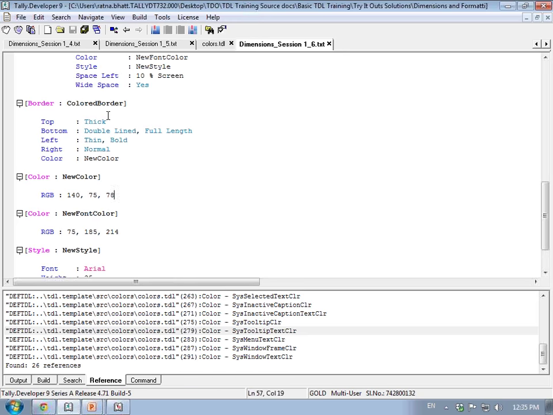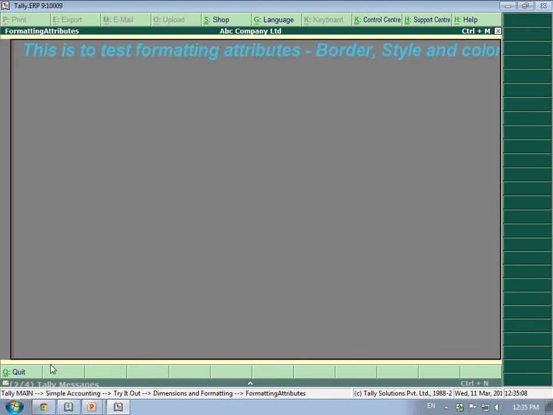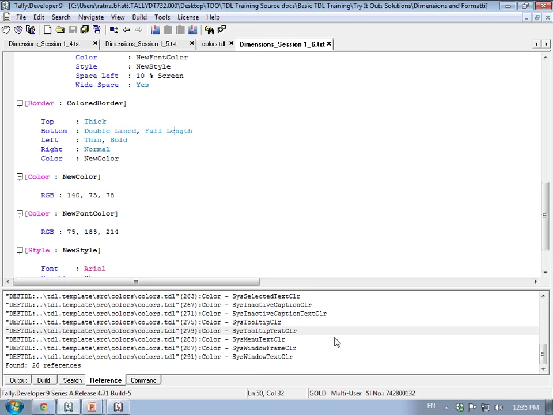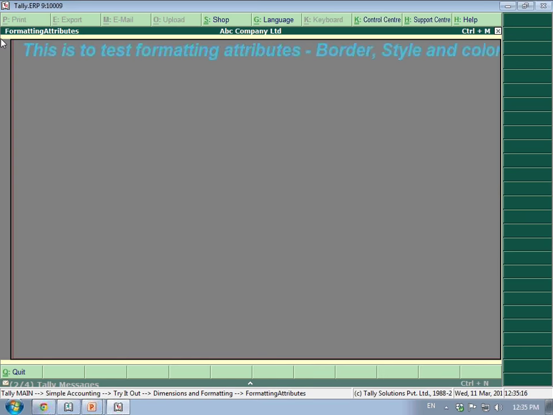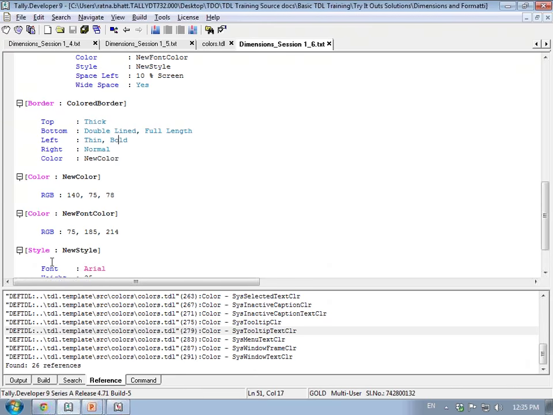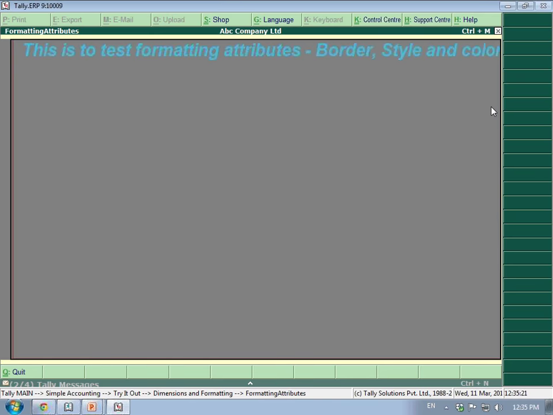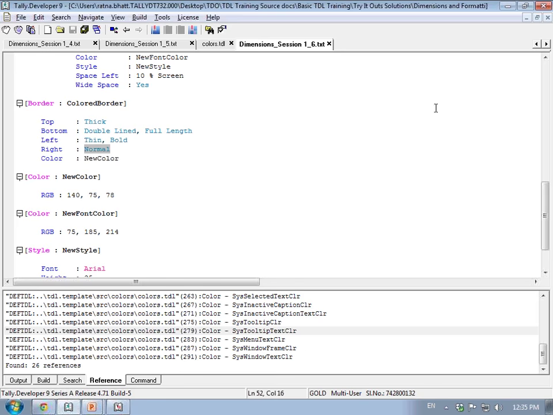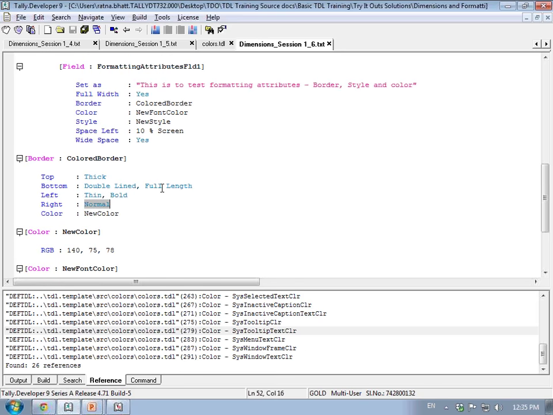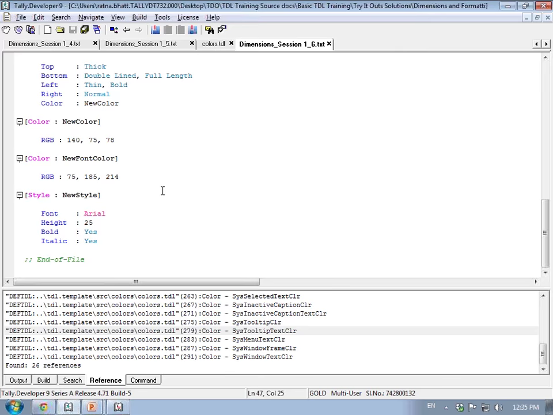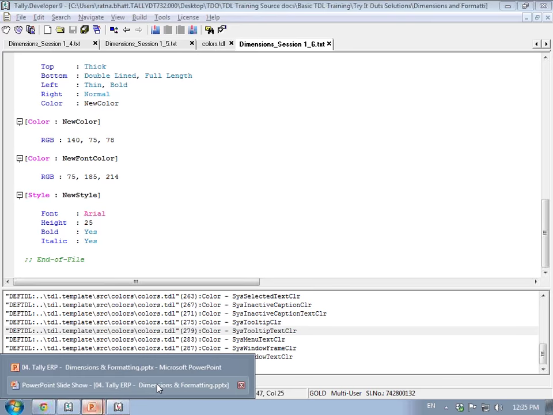What kind of border is it? Double line, full length at the bottom. So you can see double line, full length at the bottom. Thin but bold. And the right has to be a normal one. So right is normal. So you can provide as you want. And that's all we have for the dimensions too.